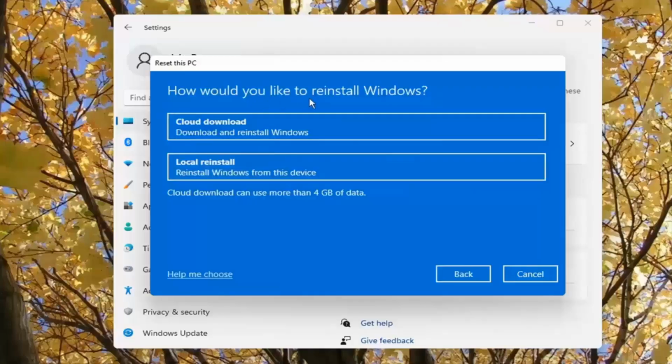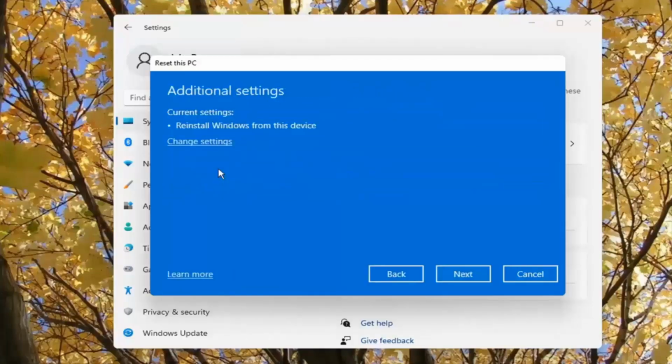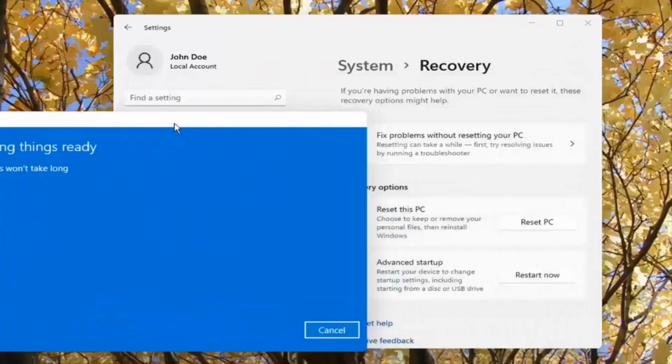And it's going to ask how would you like to reinstall Windows. I usually do a local reinstall, so that's what I'm going to select. And current settings is going to reinstall Windows from this device, and then we're going to select next again. This shouldn't take too long here, guys.